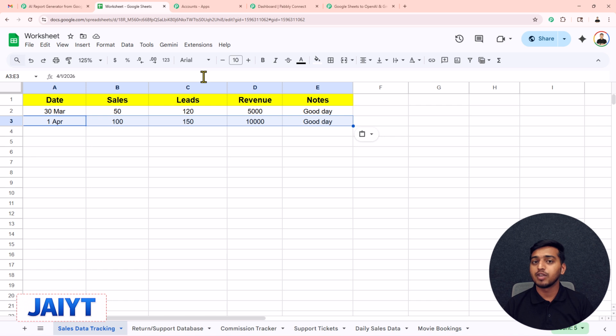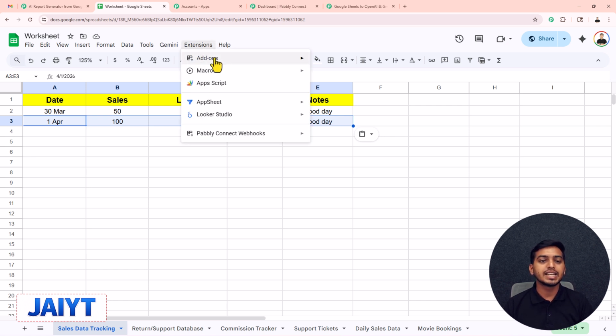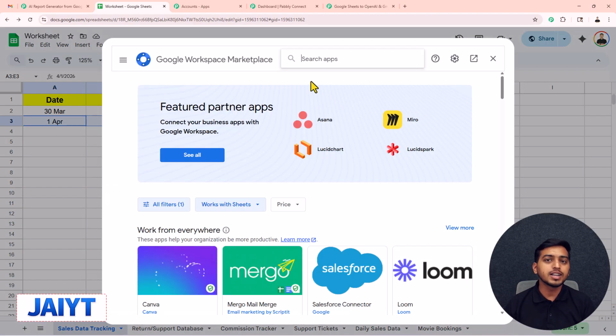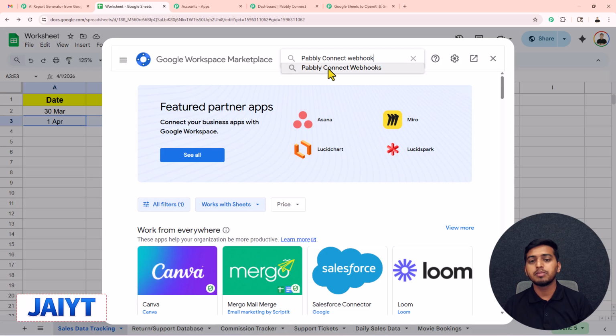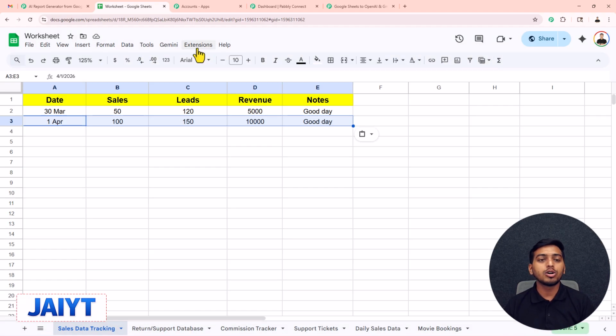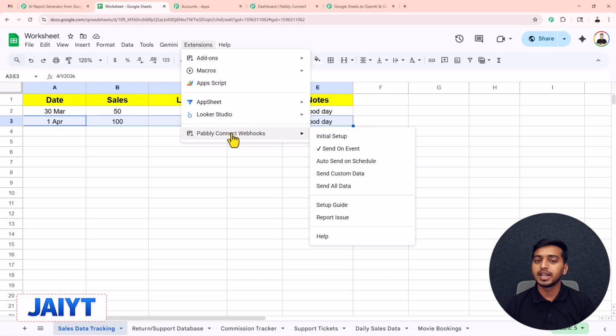Now as we have to integrate this Google Sheet with Pabbly Connect, for that click on this extension and select this add-ons. Click on this get add-ons. From this Google Workspace Marketplace, search for Pabbly Connect webhook and it is visible here. I have already installed this inside my Google Sheet. You also have to install this. After that, go back on this extension again. It will be visible here at the bottom.